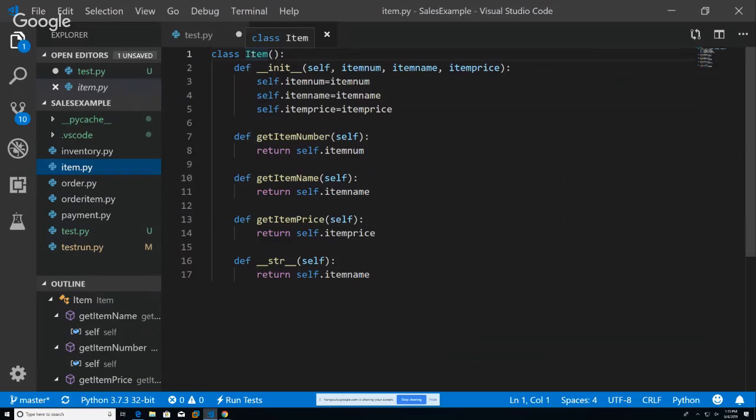If you're used to Java, every class has to be in its own file, and every file has to have exactly the same name as the class. It's not the case in Python.